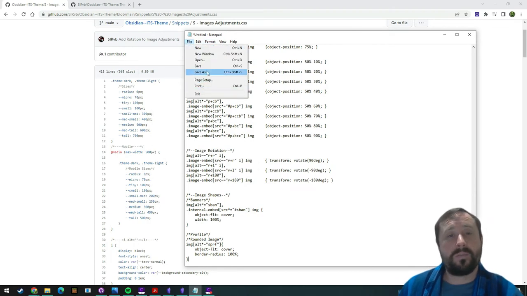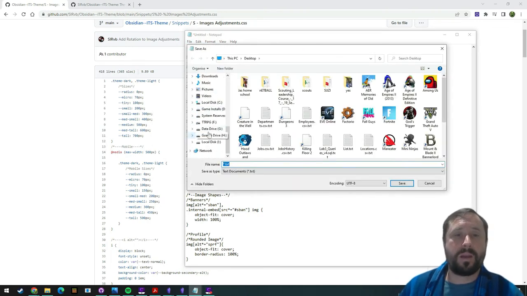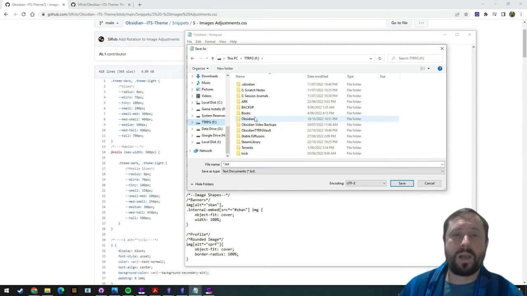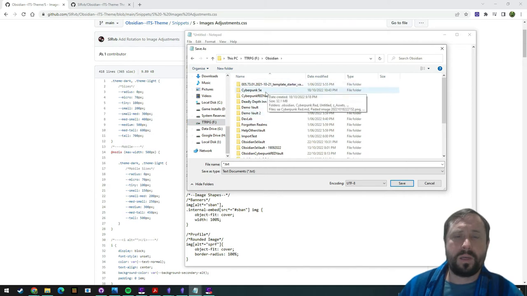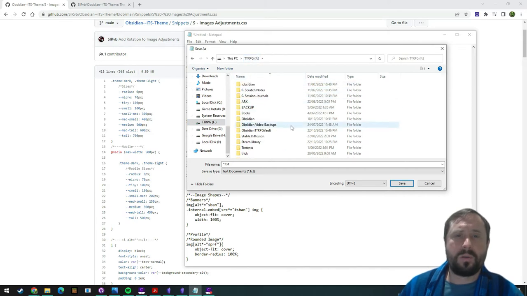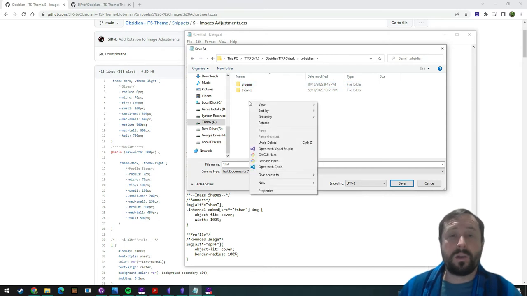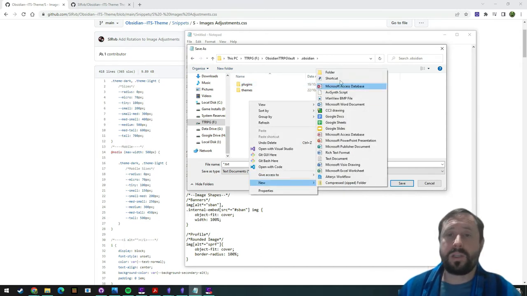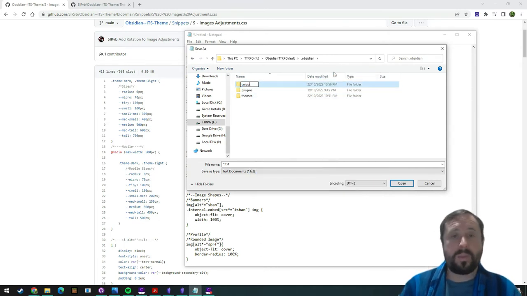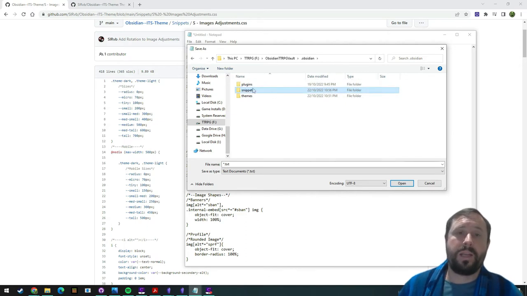Now I want to save it. So I'm going to save as, and I'm going to put it into my... where do I want it? I want to go back to here. I want to put it in my Cyberpunk folder. I reckon I've got, oh no, it's in there. Cool. Now we're going to do it into the TTRPG. So notice I don't have a snippets folder in my TTRPG folder, so I'm going to create one. Now I have a snippets folder, and now I can save it in here.